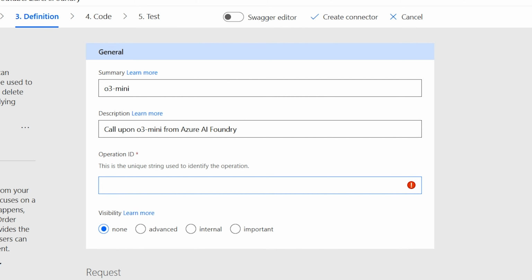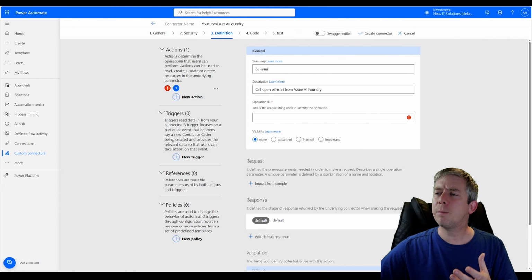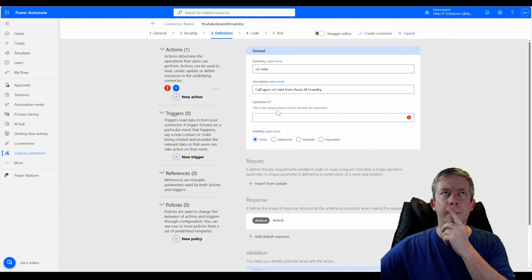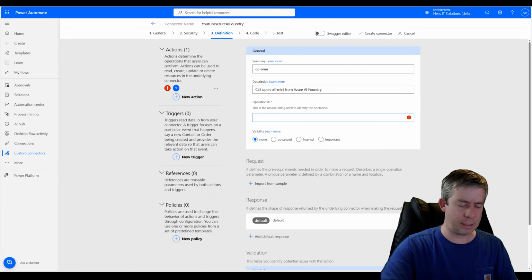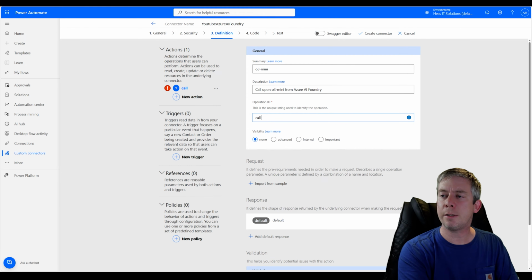Now the operation ID, this is probably something you will not see. I'm trying to think, do I ever see this? I don't think I see it, but it's just an ID, right? You can't add spaces in here, right? So it needs to be simple, call AI Foundry.